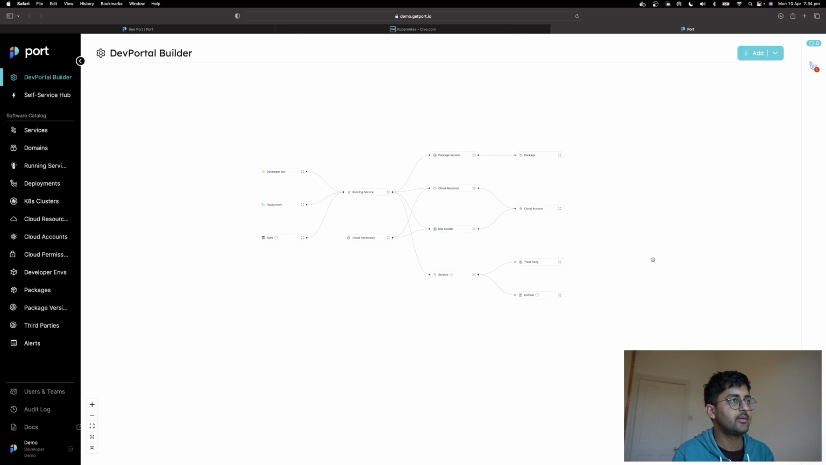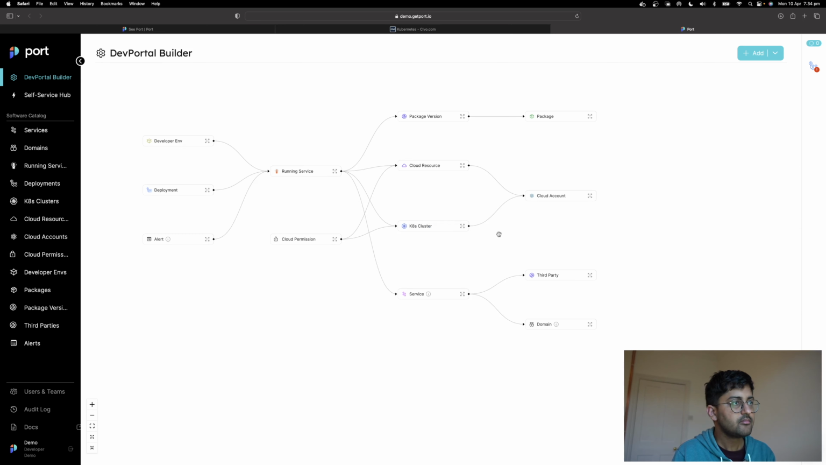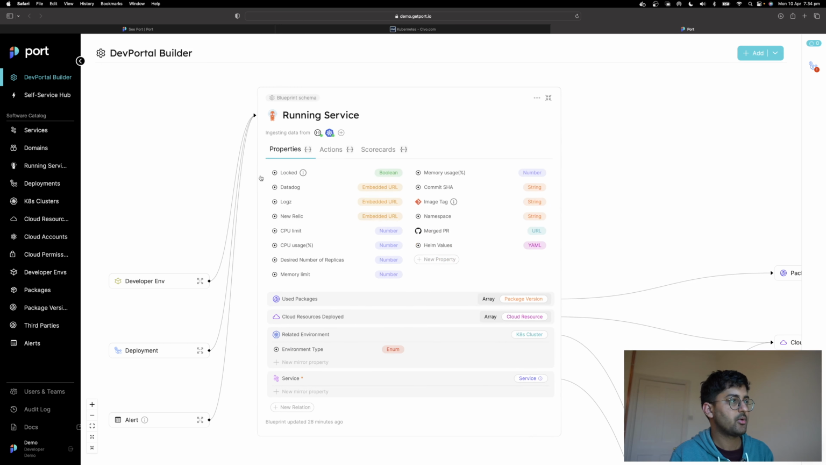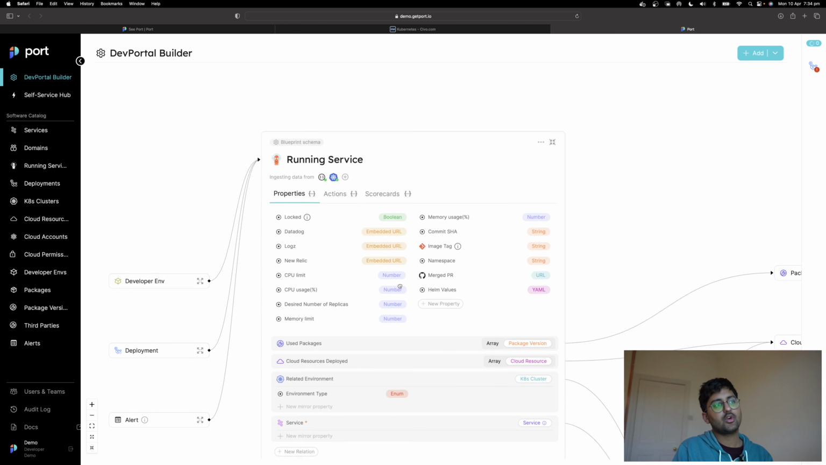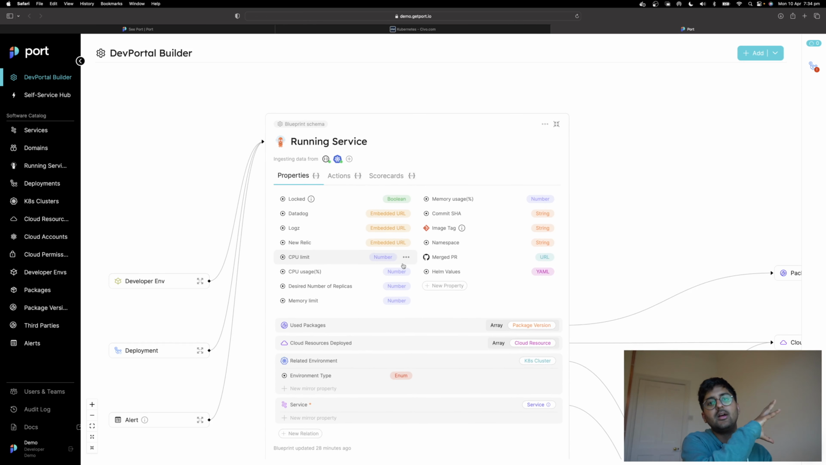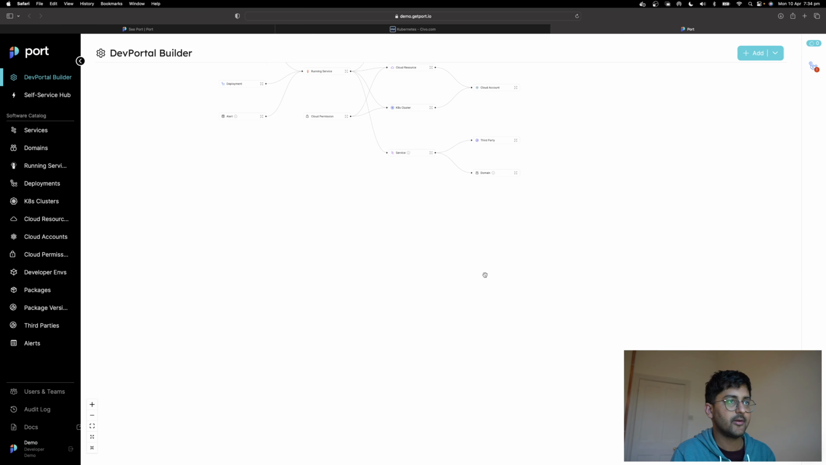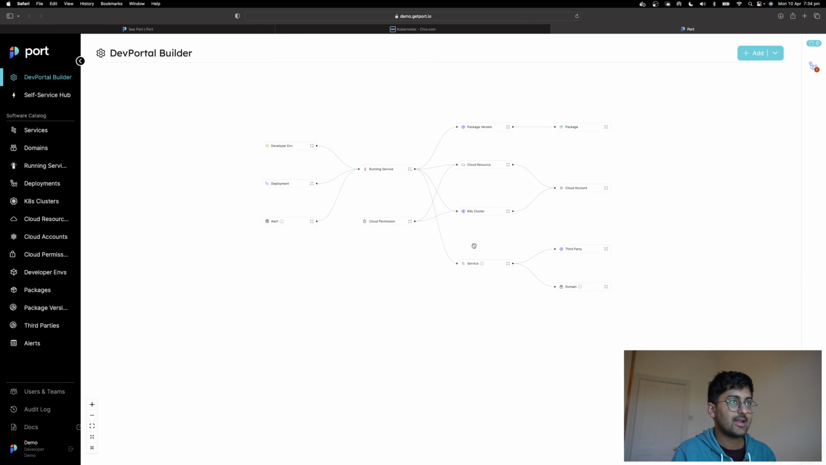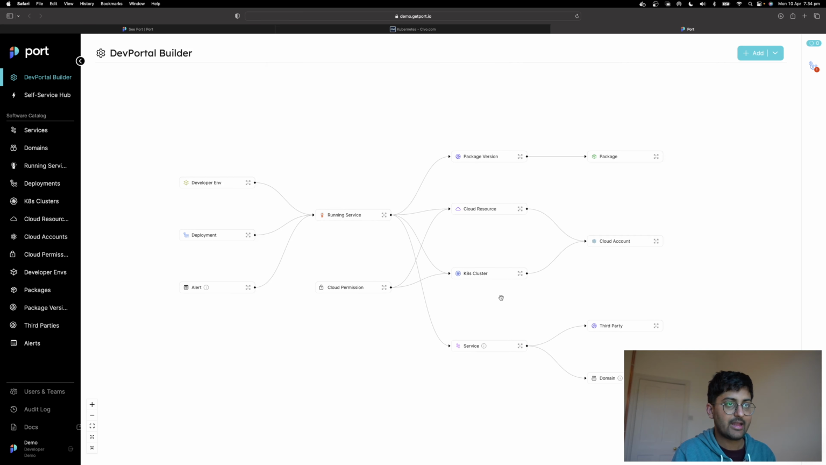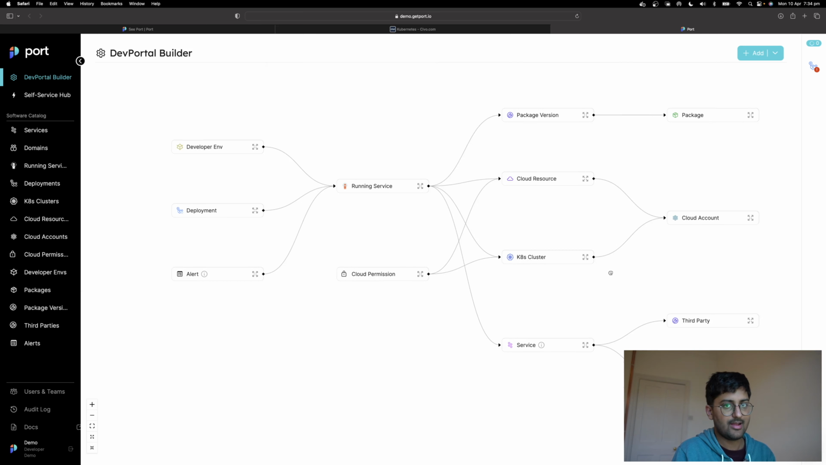Okay, I'll zoom out a little bit. We talk about, let's say, my running service here, expand it. Some of the properties available: the used packages, the cloud resources, right? The related environments. So this is what I was talking about. You can see what sort of services and objects connect to which sort of service. Okay, so you get this overall picture available over here, which is extremely handy, and how it can help save time and effort, as we just spoke about.